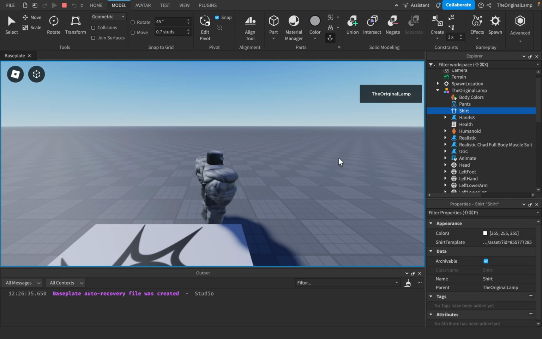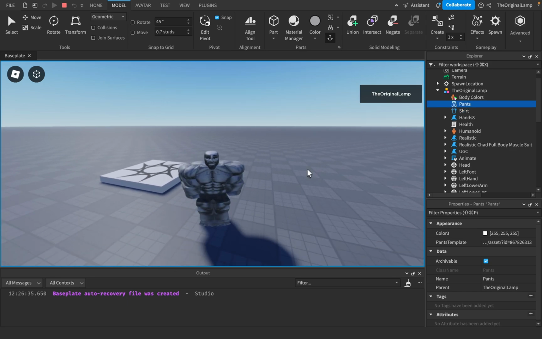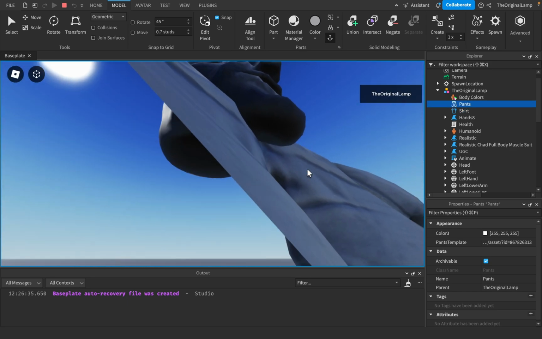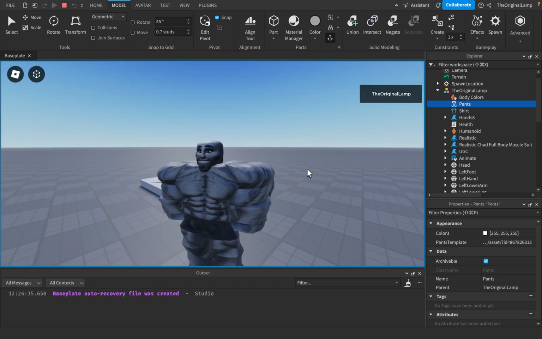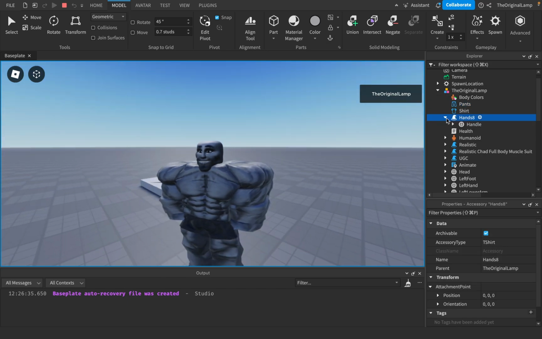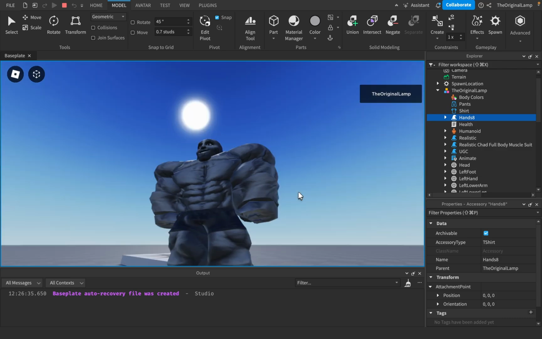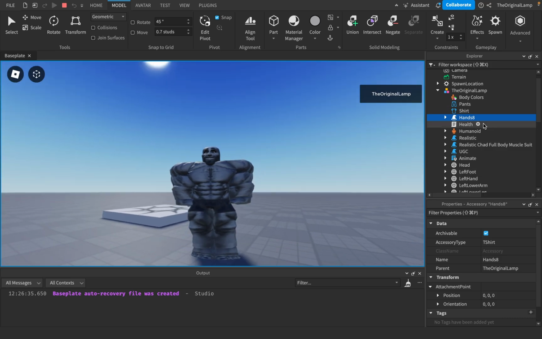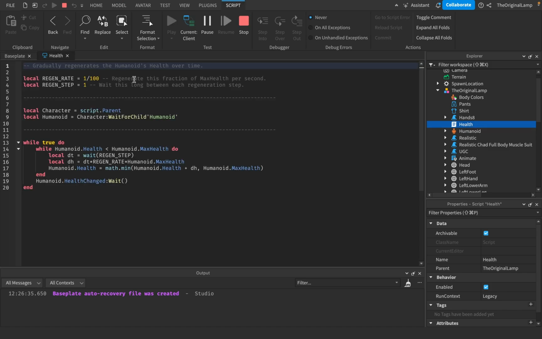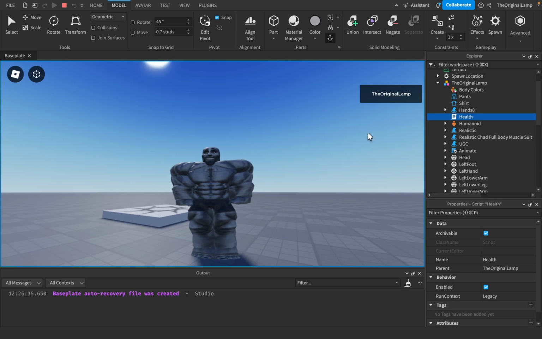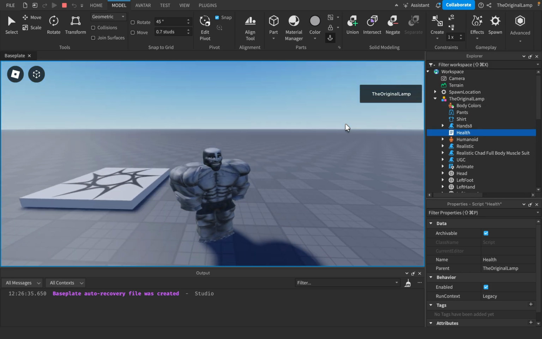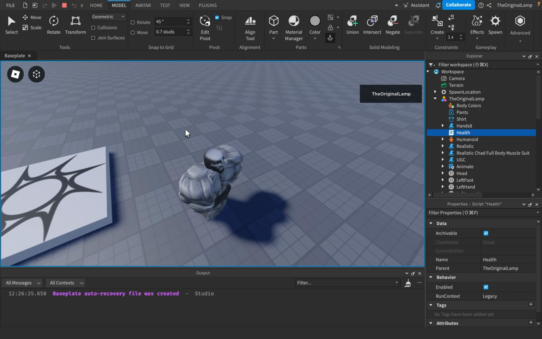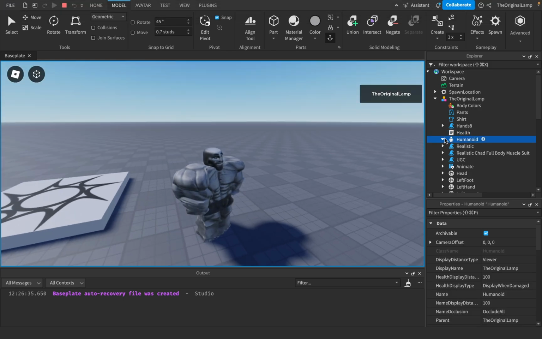So these are my accessories, right? These are the pants that I have, which are underneath here. You can't really see them, but I am wearing pants and a shirt. And then you have the accessory for hands, which are these. You have the health script, which is just responsible for regenerating the humanoid's health. So there is a bit of a difference between the rigs that you generate and the actual player rigs. So yeah, the humanoid, very simple.